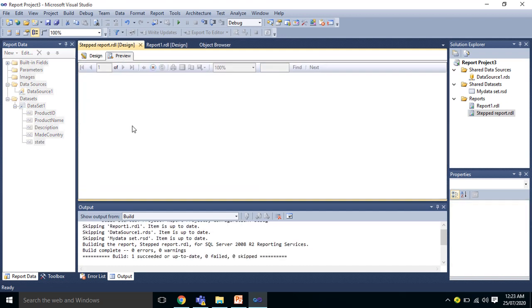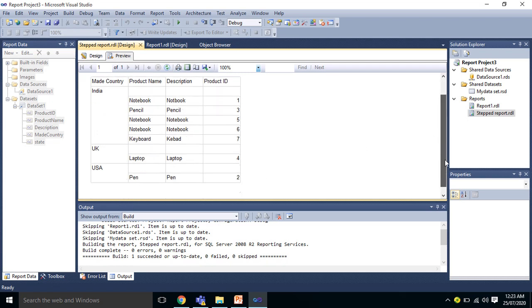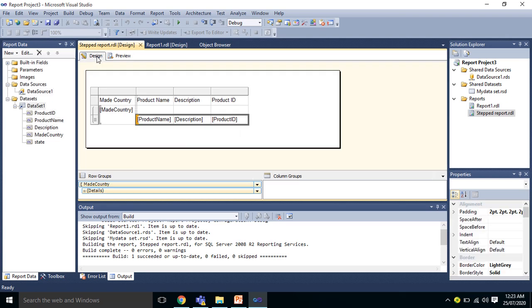Let's preview this. See, we have group wise details, like here we have India's details, UK details here, and USA details here. So this is our step report.